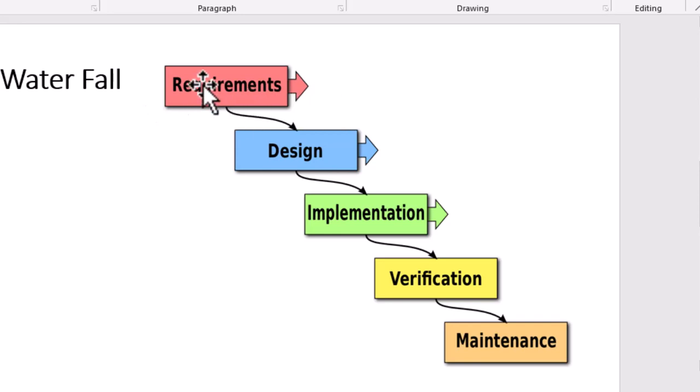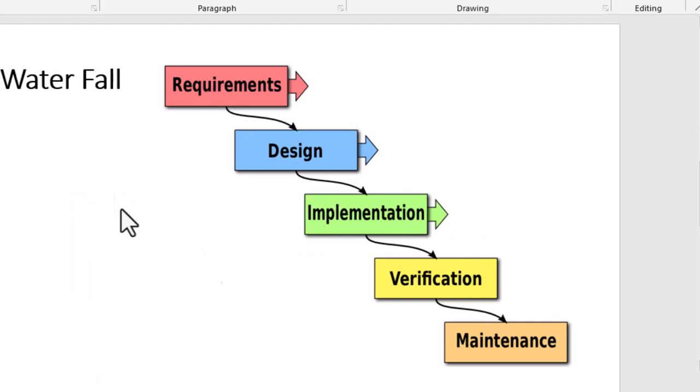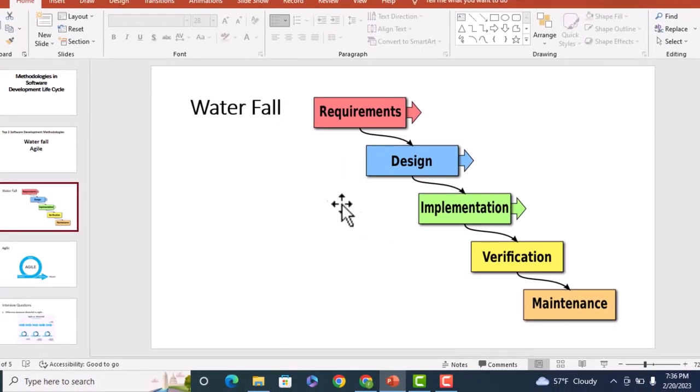No more looking back for gathering the requirements. If the design phase is completed, then that's done. And when implementation is completed, that's done. You're not looking back. It's just one way. Complete the requirements gathering, then the design phase, then the development phase, then the testing phase, then the implementation phase, and then maintenance.